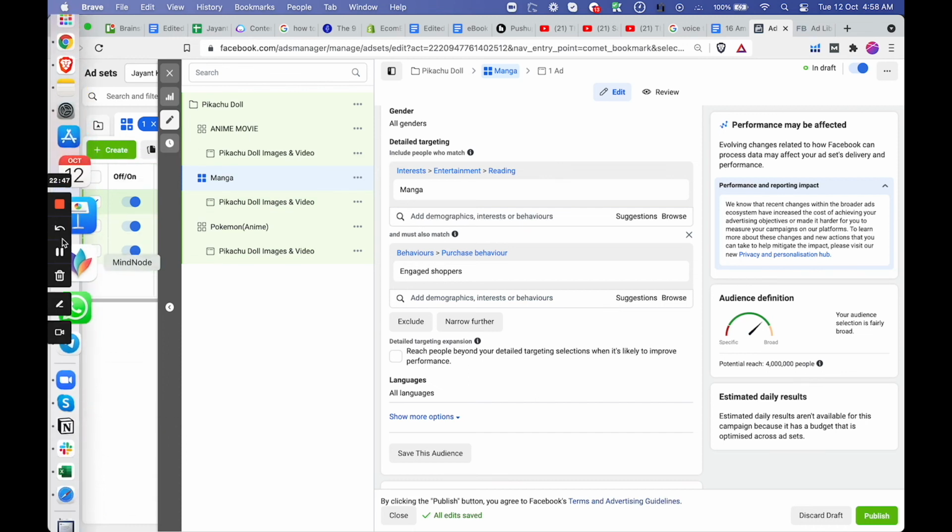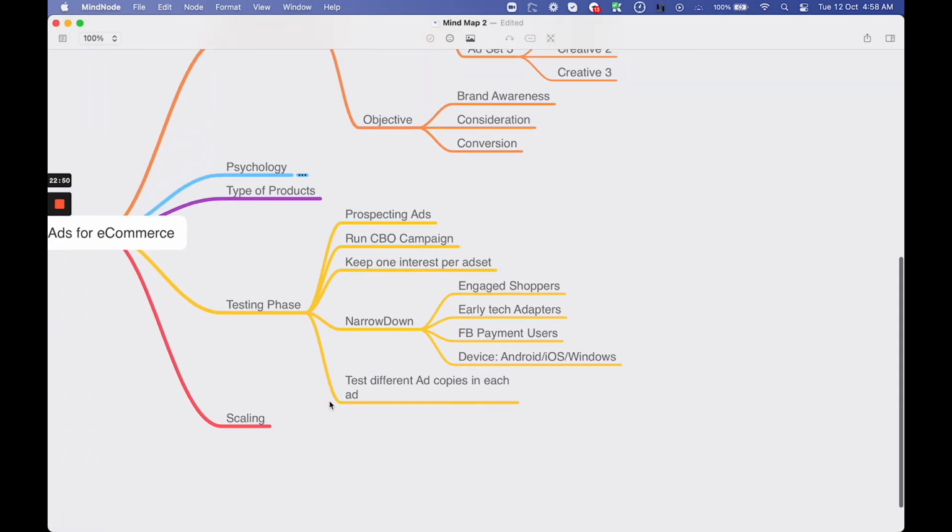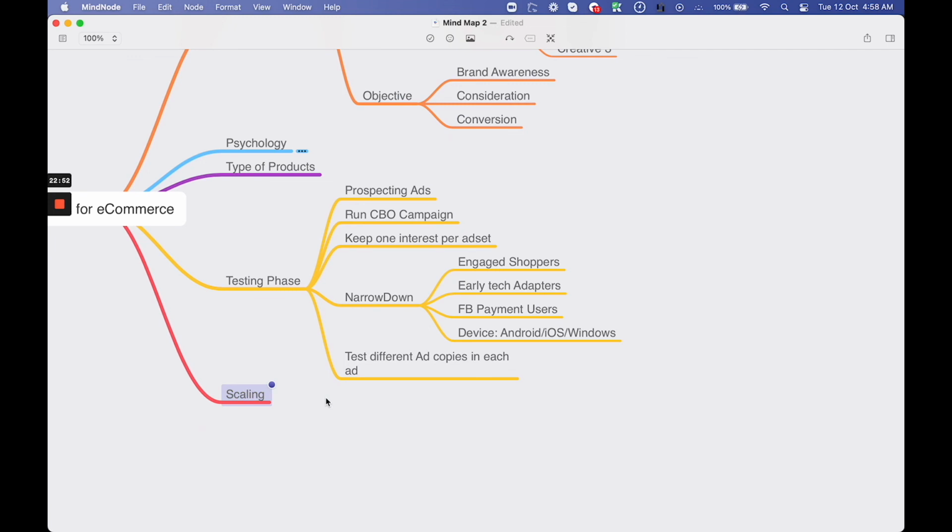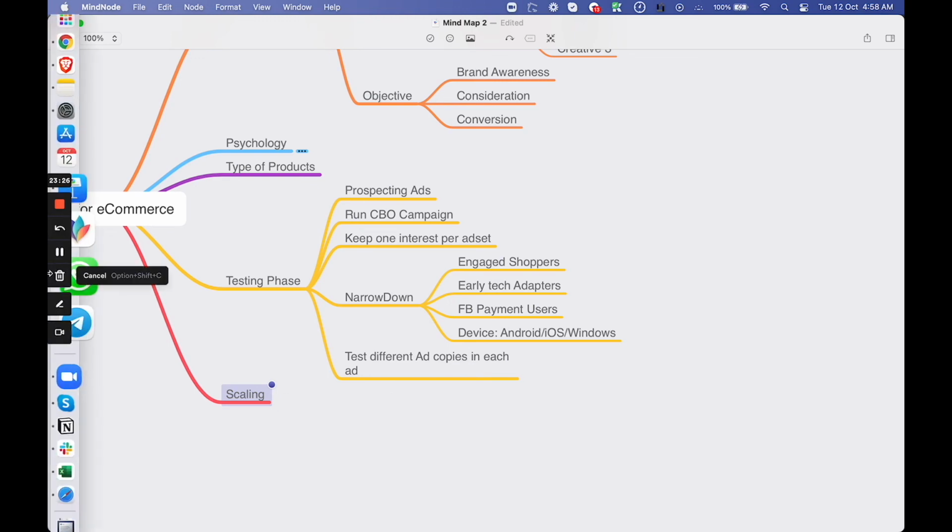Let's talk about the scaling phase. Where is the mind map? Yeah, here is the mind map. So in the scaling phase, there is something called retargeting. I mean, people who have visited your website or bought from your website, you can create something called custom audiences in Facebook and keep showing the ad to those people. You can increase your ad budget and maybe create lookalike audiences. So custom audiences, lookalike audiences, these might be a little bit complicated to explain, but not very hard. So I will create a separate video on the scaling phase of Facebook ads. But in this video, as I mentioned, this is pretty much it.